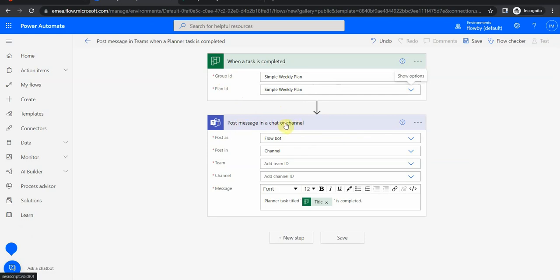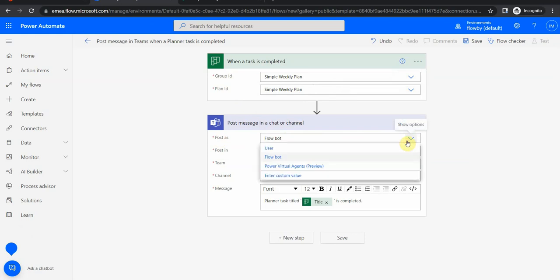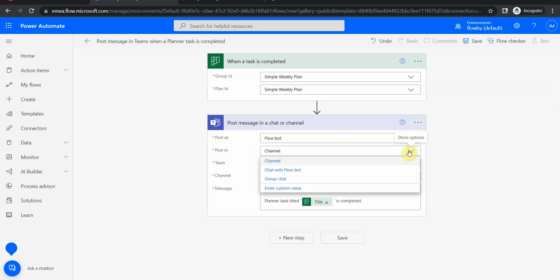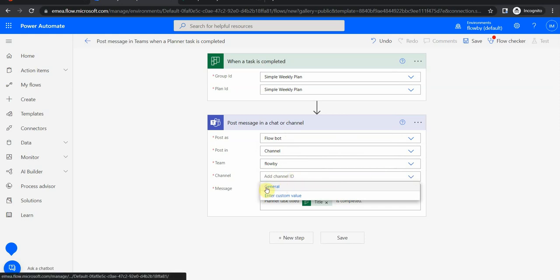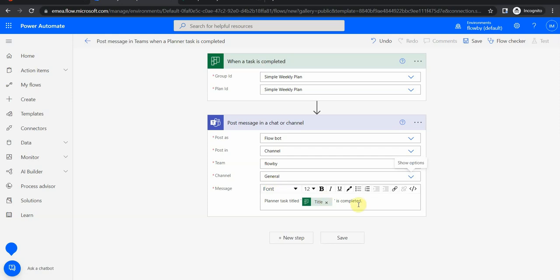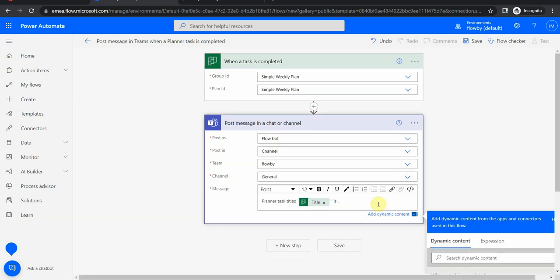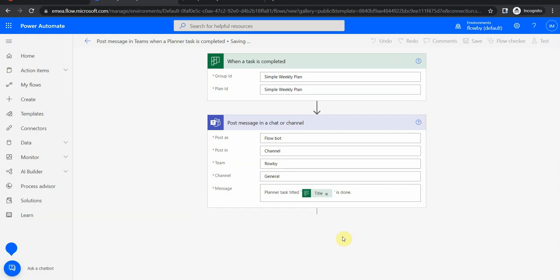And then for this part, I can configure it to post as a flow bot or a user or a Power Virtual Agent, which is still in preview. So for now, I'll just keep the default and use it to post as a flow bot. I can post either in a channel or in a specific group chat, things like that. So I just put it in a channel. And then I can put the team ID. It looks like I have only one team here. And for channels, it's also not a very rich choice. I have only this general channel. And maybe I modify this just a little bit to change it to done instead of completed. So not so creative, but let's see how it works.